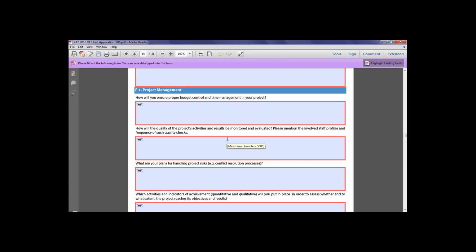Okay, so section F.1 looks at project management. In this section, give as much detail as you can. For example, when describing your monitoring activities, mention how you will coordinate activities within the partnership and how you will identify and resolve any risks within your project.